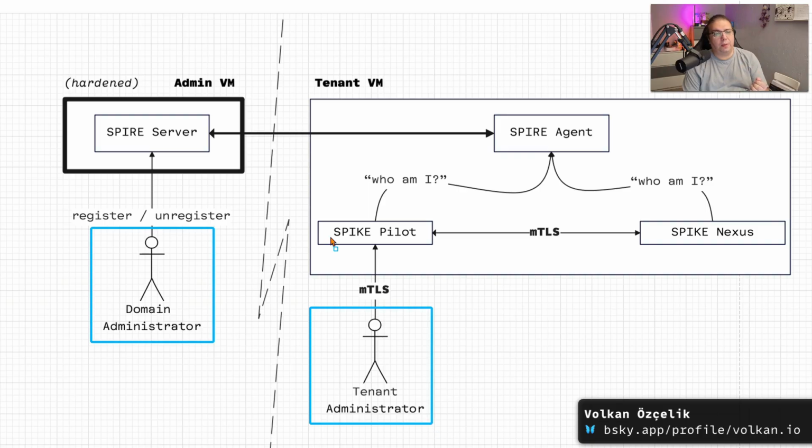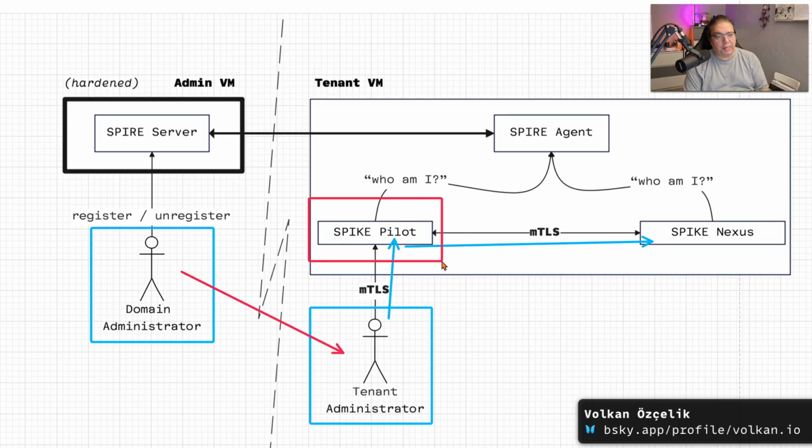The tenant administrator will use SPIKE Pilot to create, delete, update, and list secrets. So the tenant administrator will be managing secrets, and the domain administrator will authenticate the tenant administrator to manage secrets. Unless the domain administrator grants access to the tenant administrator to use SPIKE Pilot, the SPIKE binary, the tenant administrator won't be able to use anything. As we do the demo, it will be clearer.